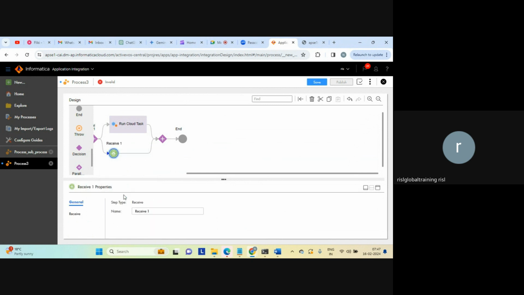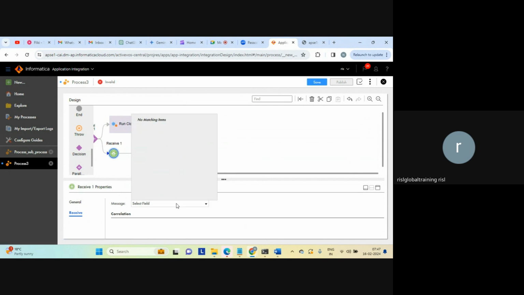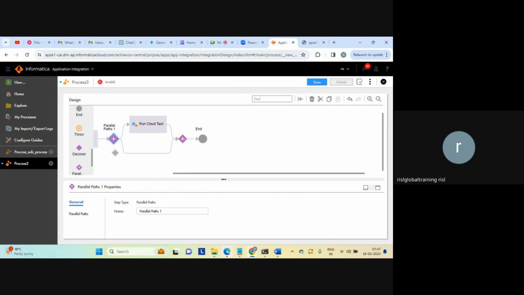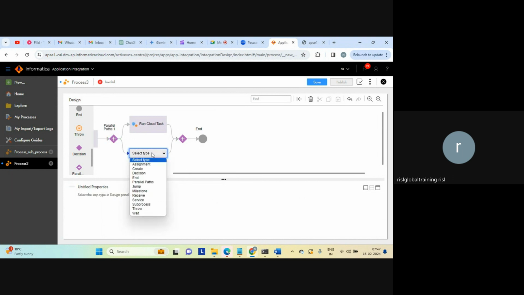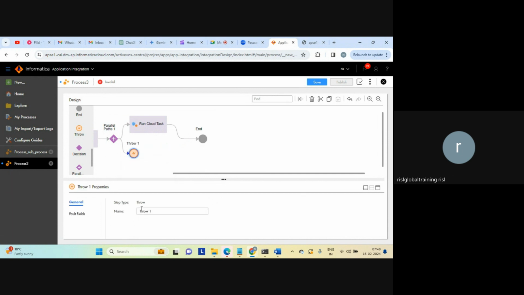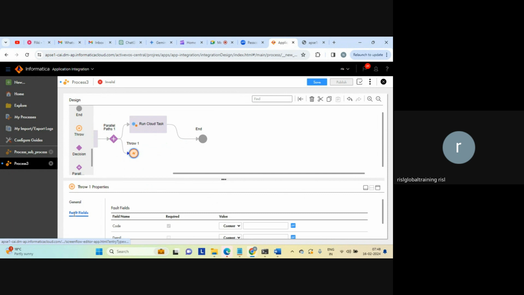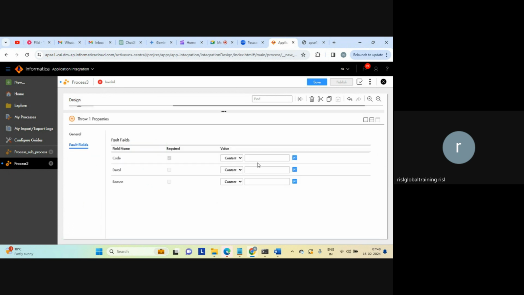Now, let us try to make use of this. Receive is basically for messaging. But if I use it, it doesn't make sense. So let us try to see here. It doesn't have anything here. That is why it doesn't make sense. I deleted it. Now, let us try to make use of, let's say, throw. Yeah, throw false. I think we have seen this in task flow also, if I remember correctly.